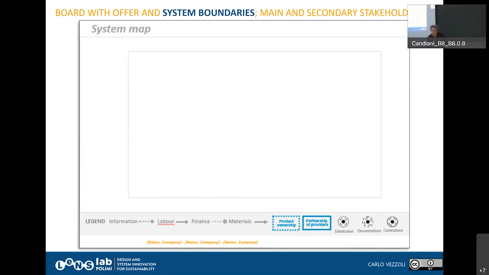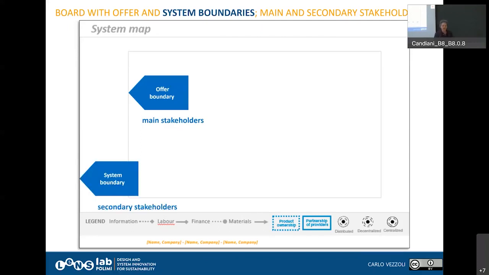Okay. So one thing is you have to define the system boundary. It means that you may have some main stakeholders and secondary stakeholders. So some stakeholders that are really key important to the system, and some others that are part of the system but are not so important. So if this is the case in your concept, you can identify this.